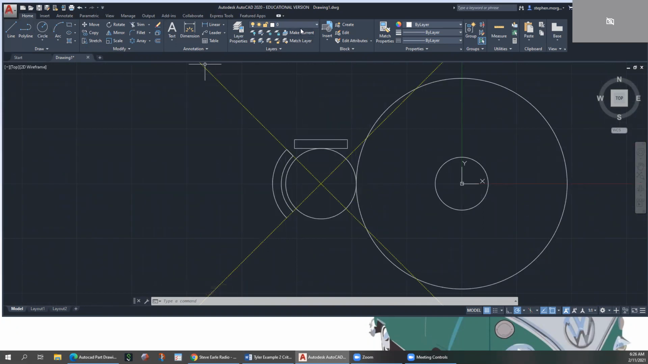Okay, I'm going to switch back to my construction line. I'm just going to do a couple more things. Okay, so a lot of times if you can get away with mirroring or arraying parts, that's the most efficient way to get a drawing done. So what I'm going to do is select this, and I'm going to say mirror right here.